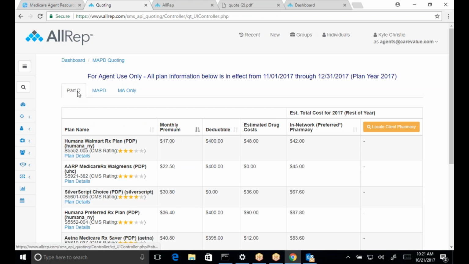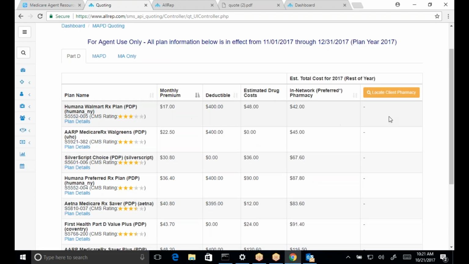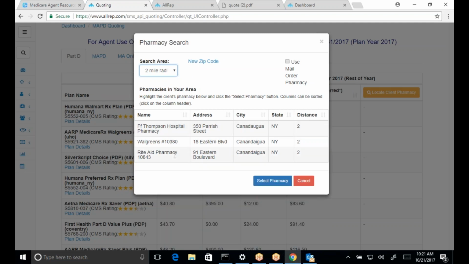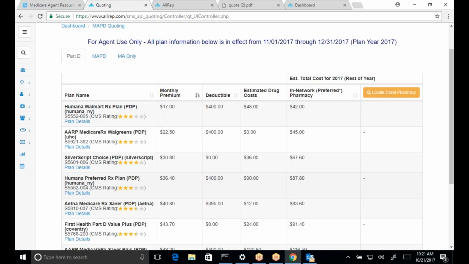Here along the top, you'll see I have the options to view what type of plan I'd like to look at, if I want just Part D or if I want Part C. And all of the carriers are listed right here. From here, I can locate the client pharmacy. Let's say I want within a 2-mile radius. And then I can pick which pharmacy they would like to go to.